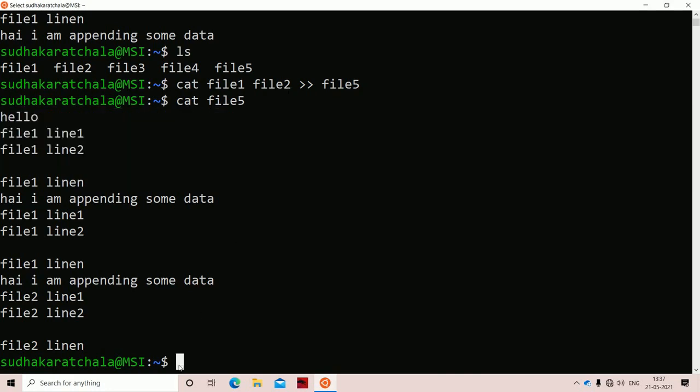So this is the difference between > and >>. > is for copying purpose, whereas >> is for appending purpose. So these are the several advantages of the cat command. In the next video, we will see about make directory, remove directory, and remove files.